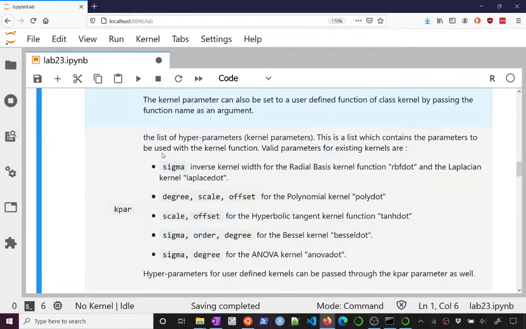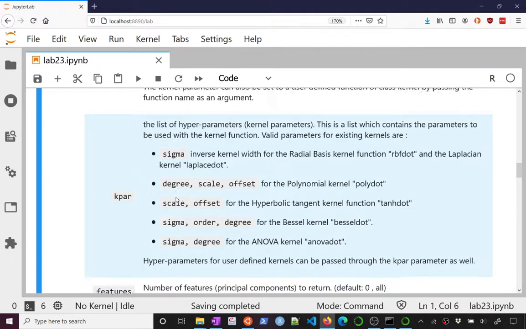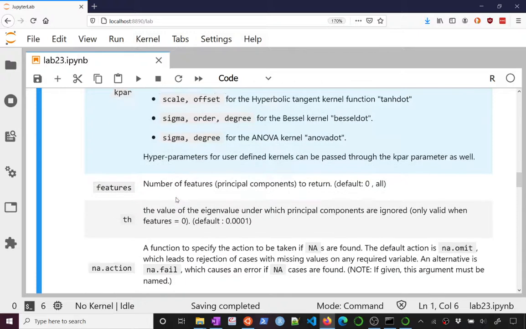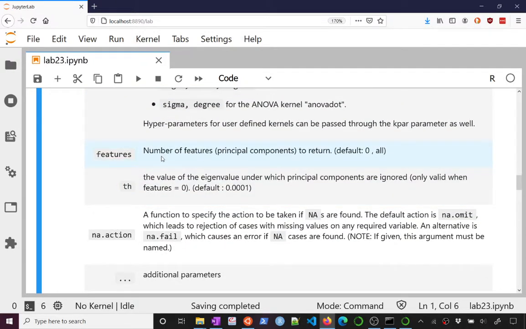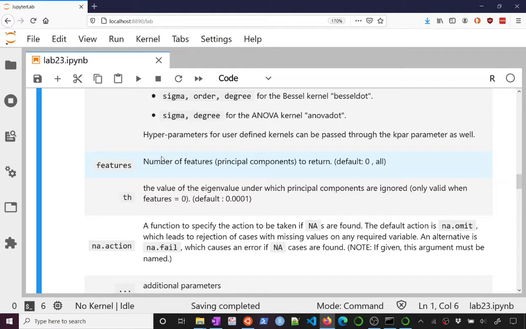Depending on the kernel, there are various hyperparameters. So like sigma here is basically, they say, inverse kernel width. So it's like precision, or it's like 1 over variance, something like that. Then for, say, polynomial, you can specify the degree, you can specify some scale and offsets for various other of these. And you can read up on those. And features here is going to be how many components we want to retain when we do our kernel PCA. So that would be like Q in our lecture, or it would be the number of columns, but it's the dimensionality of that lower dimensional space that we return.